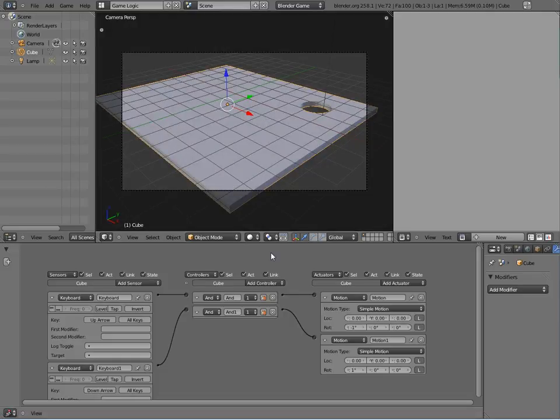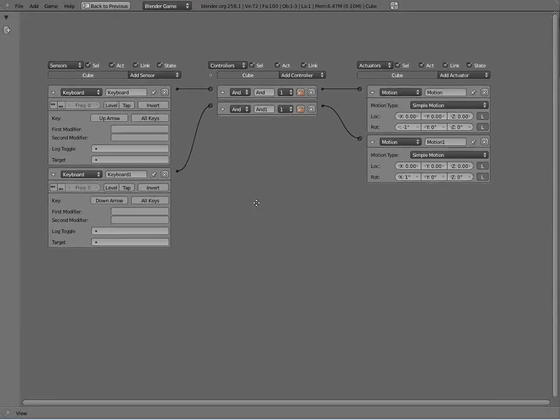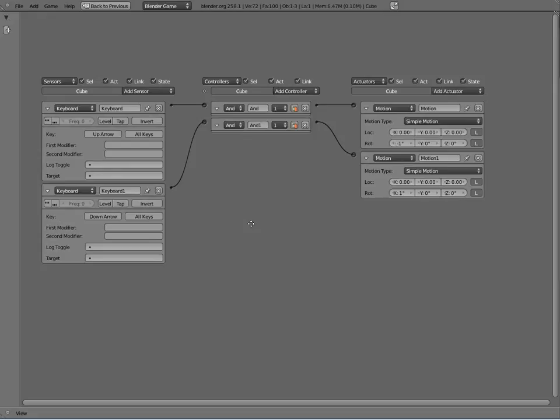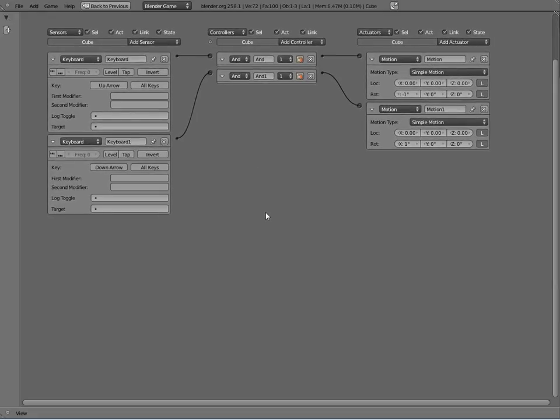Okay, so I need to do the same with the left and right arrow keys. So what I'll do is just make this panel full screen, and I can do that by placing my mouse pointer over this panel and then pressing Control and the up arrow key on the keyboard, and that makes this full screen. So it just gives me a little more space to work with. If I hold down my middle mouse button, I can drag the whole screen around, so I can arrange it just the way I want it.